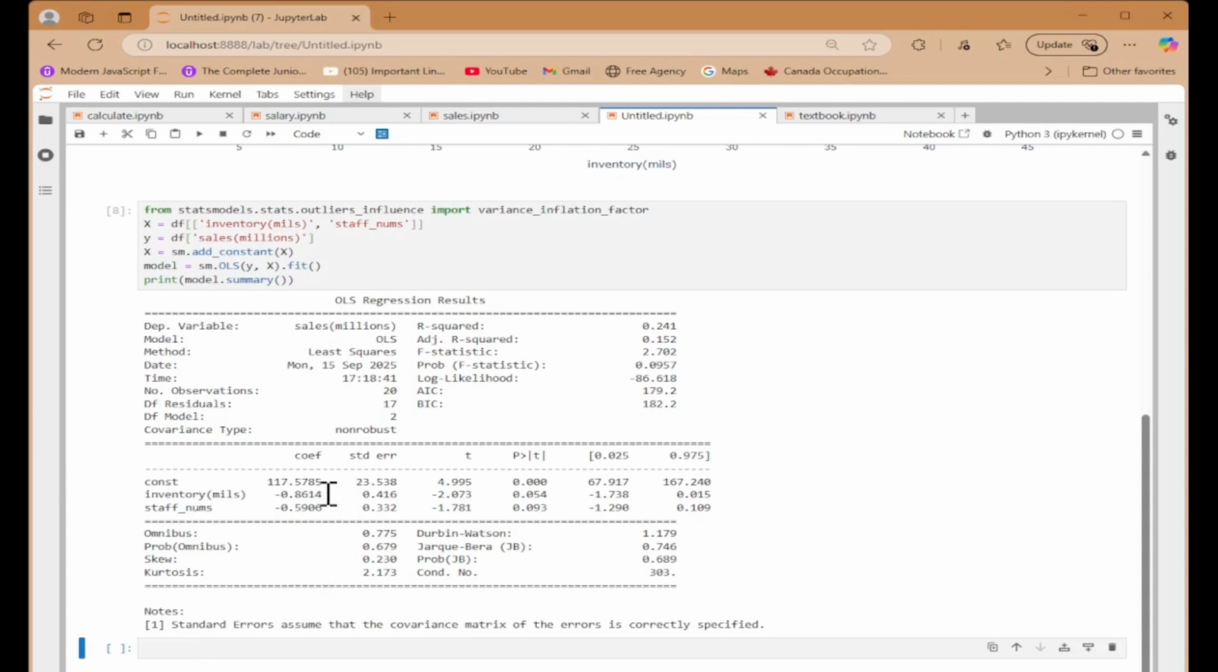That means the model tells us that inventory and staff level are not contributing to the sales, which is absurd. Nobody can expect this kind of thing. So why did that happen? Just look at this condition number: 303, very high. That means the model suffers from multicollinearity, which suppresses p-values, probability values.